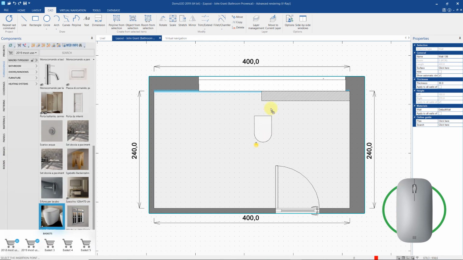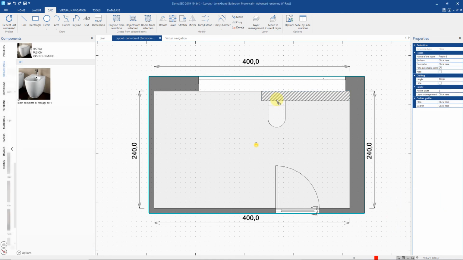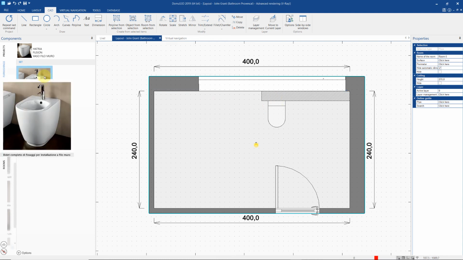It automatically lines up with the wall as we approach it. We can position it with a click, or we can again insert exact measurements in the fields available. Don't forget that we can move from one field to another using the Tab key. When we've positioned the item, the software will automatically suggest related items that belong to the same collection. We can see that the matching bidet has been suggested, and we can drag it into position.